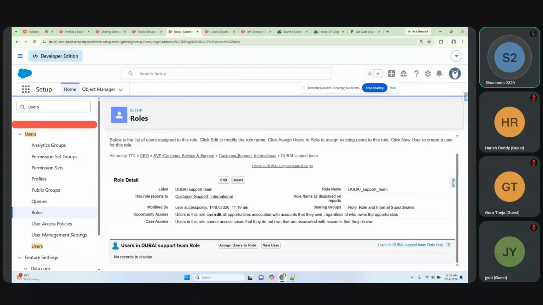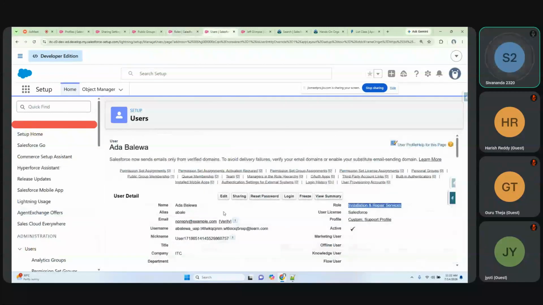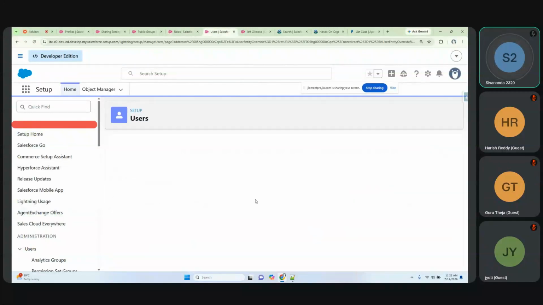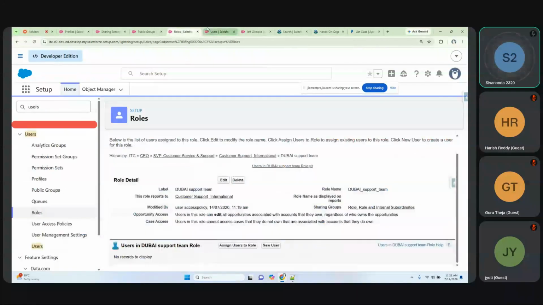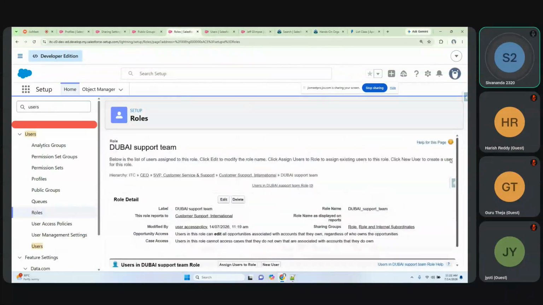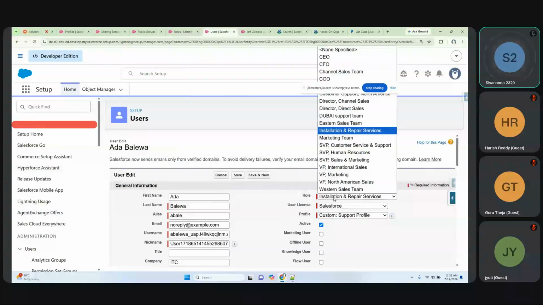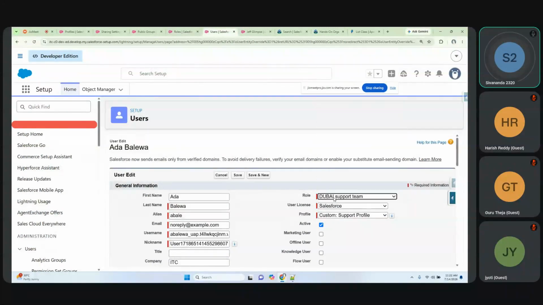You can create multiple roles. So you can add users to this role. For example, we don't have any users assigned with this role. How can you add users to this role? One way is by going here and editing it here, and you can select this role, called maybe Dubai. You can actually select that. So this is one way.